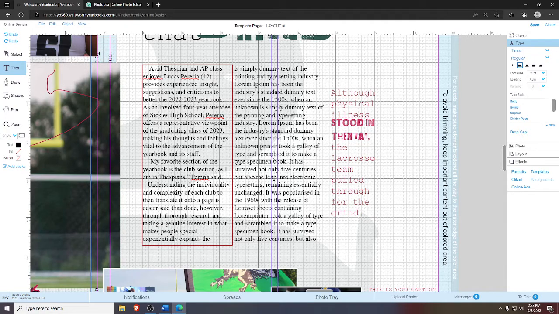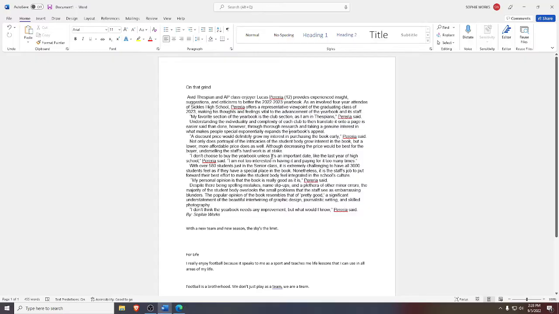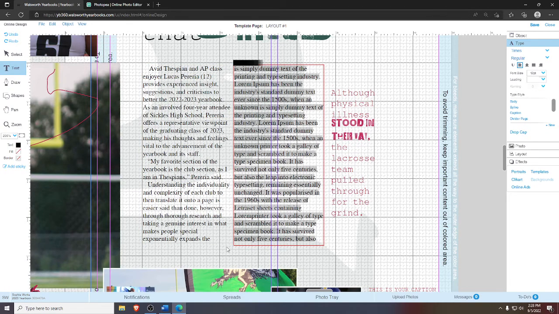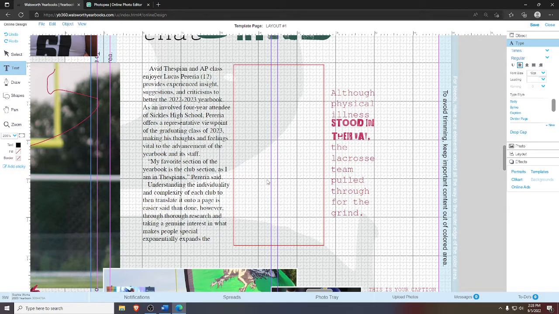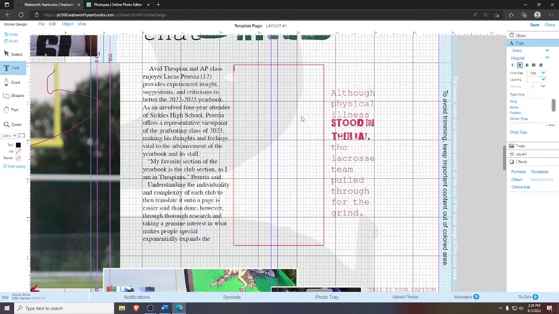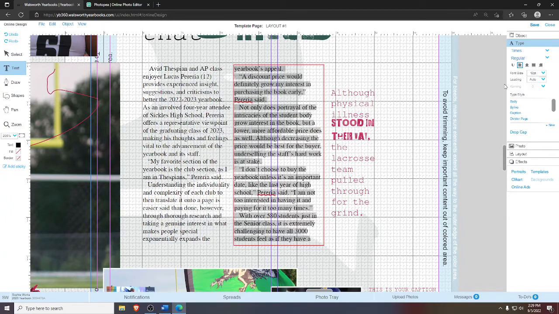Now, I do want you guys to readjust your copy to make sure paragraphs end at the bottom of a column. But let's just pretend it ended halfway through the quote. So what you would do is get rid of all this template copy, and you would highlight from then on, and just copy and paste. Select all, make sure leading's auto.